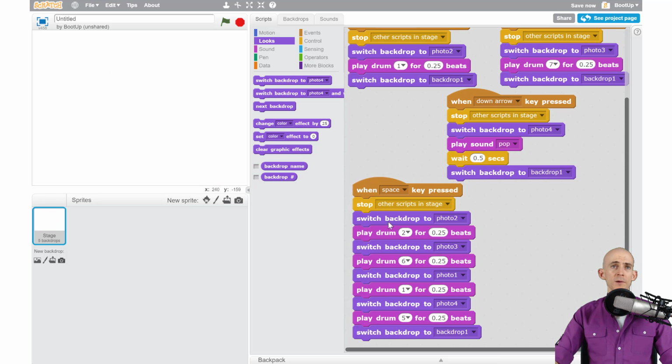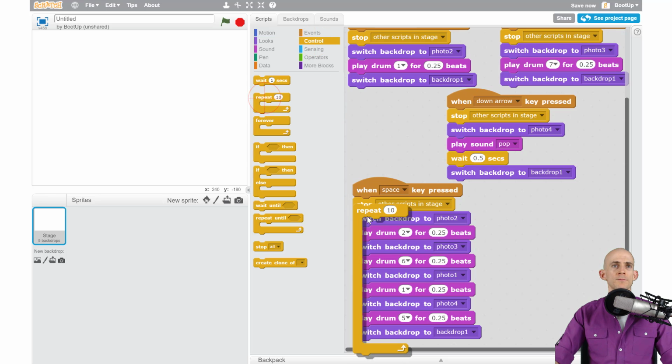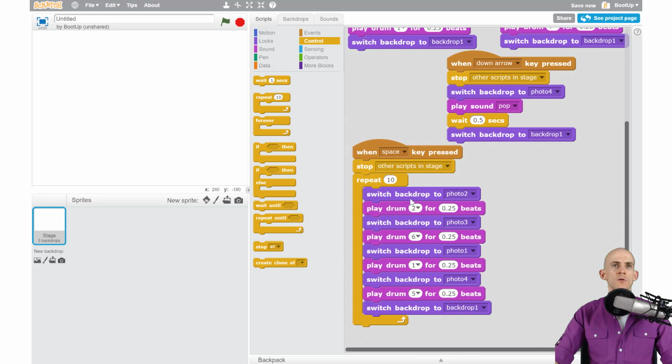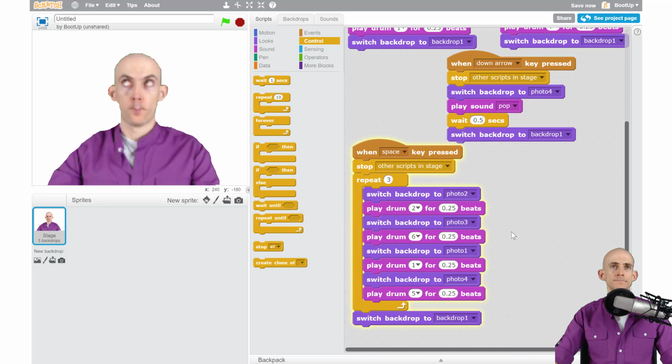Cool. So if you happen to like the beat that you've created, you can use repeats around it. What you want to do is put a repeat around every single block in it, except for the very last one. You're going to want to switch to the blank backdrop. So I want to do this 3 times. Now when I press space, it'll play this whole beat 3 times and then switch to the blank backdrop at the end. Let's see what that sounds like.